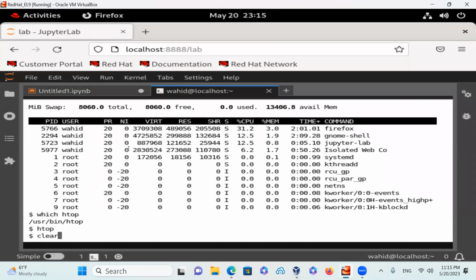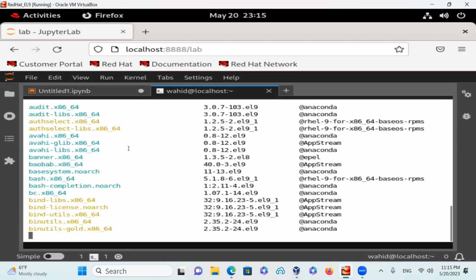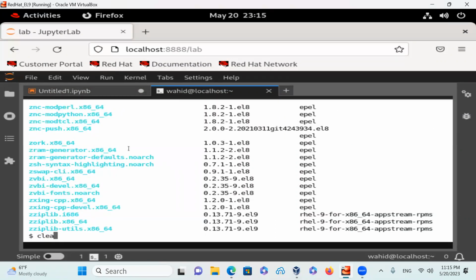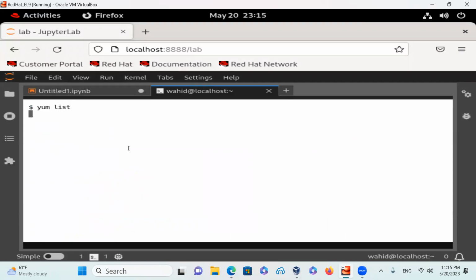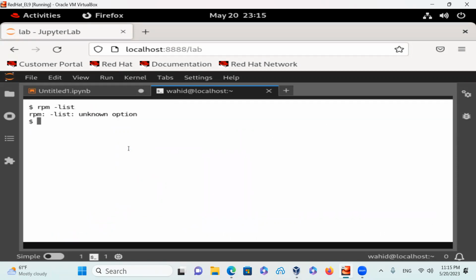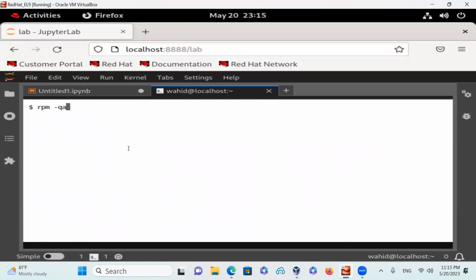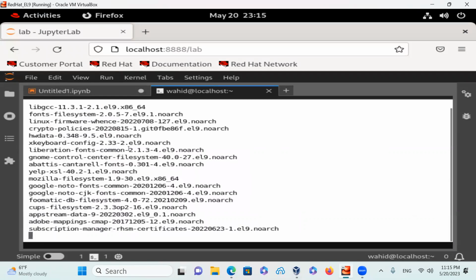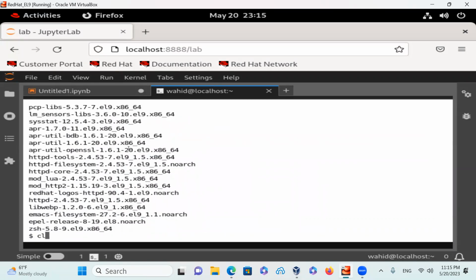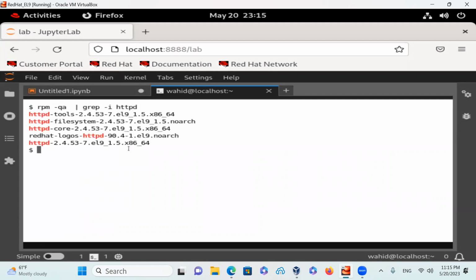Here, if I do a DNF list, it gives me all the packages that are installed with DNF. Similarly, yum list, since yum is a symbolic link to DNF, and rpm -qa. The qa is query all, and you get every package there. If you're interested in, for example, rpm -qa | grep -i httpd, that's the package I have, with a version like httpd 2.4.